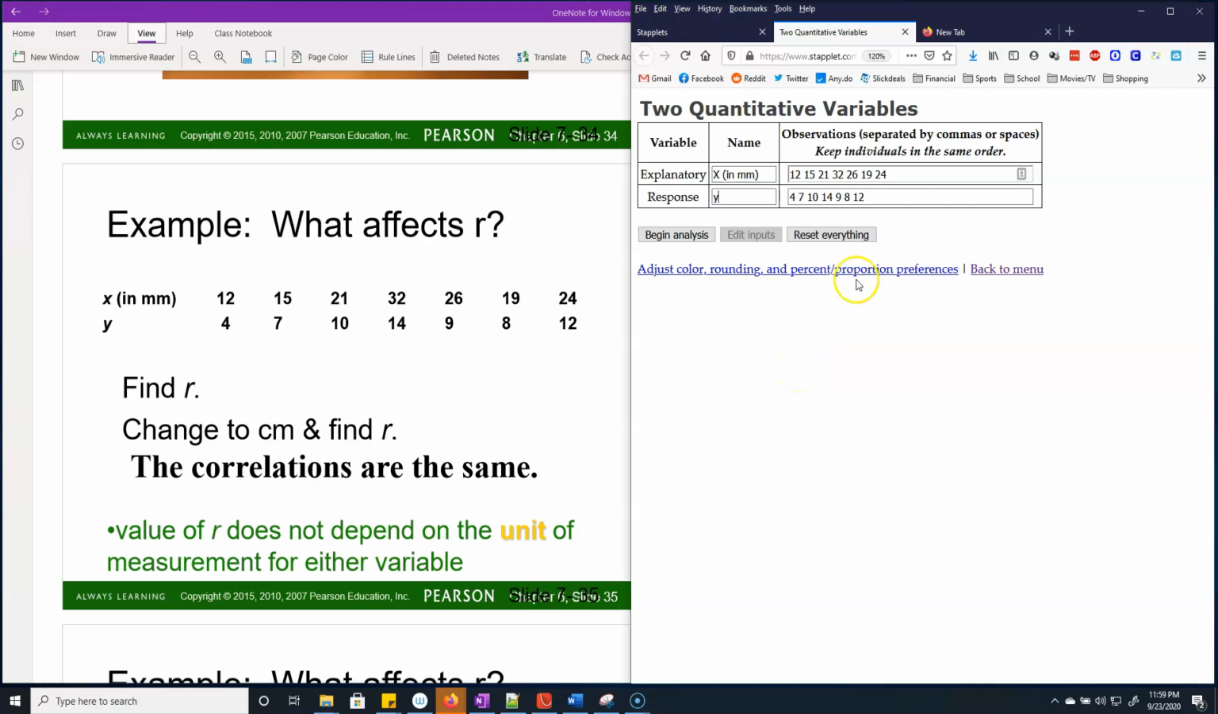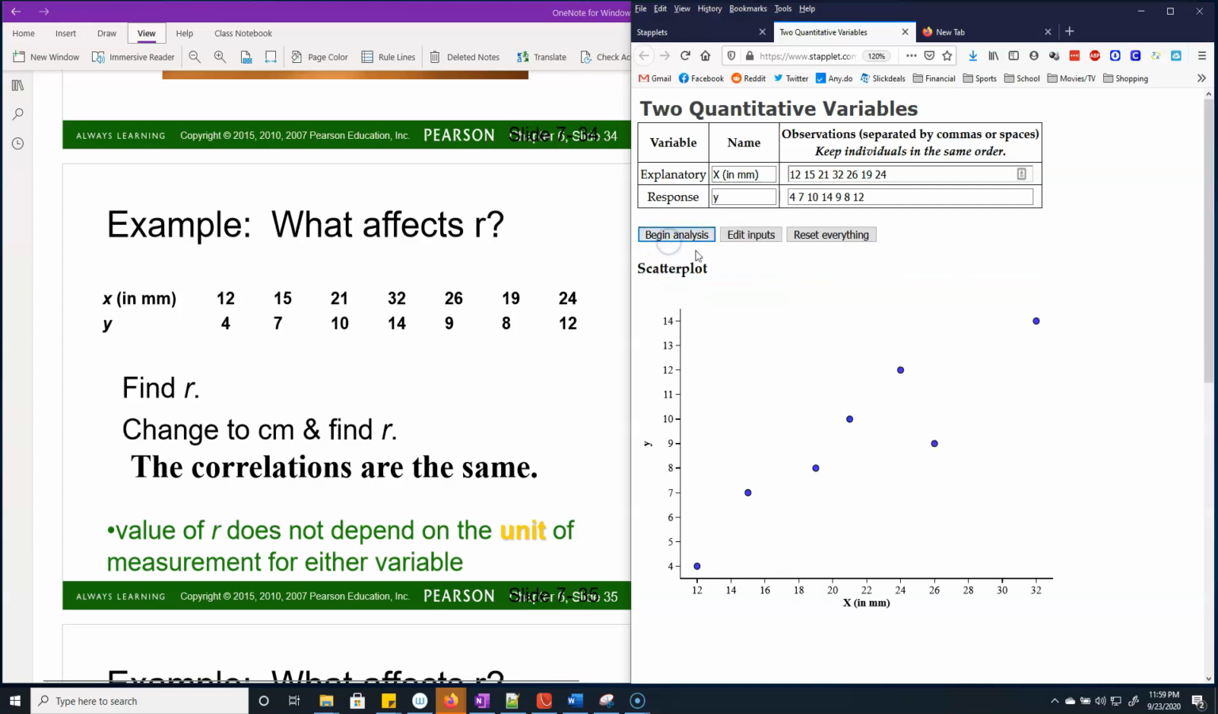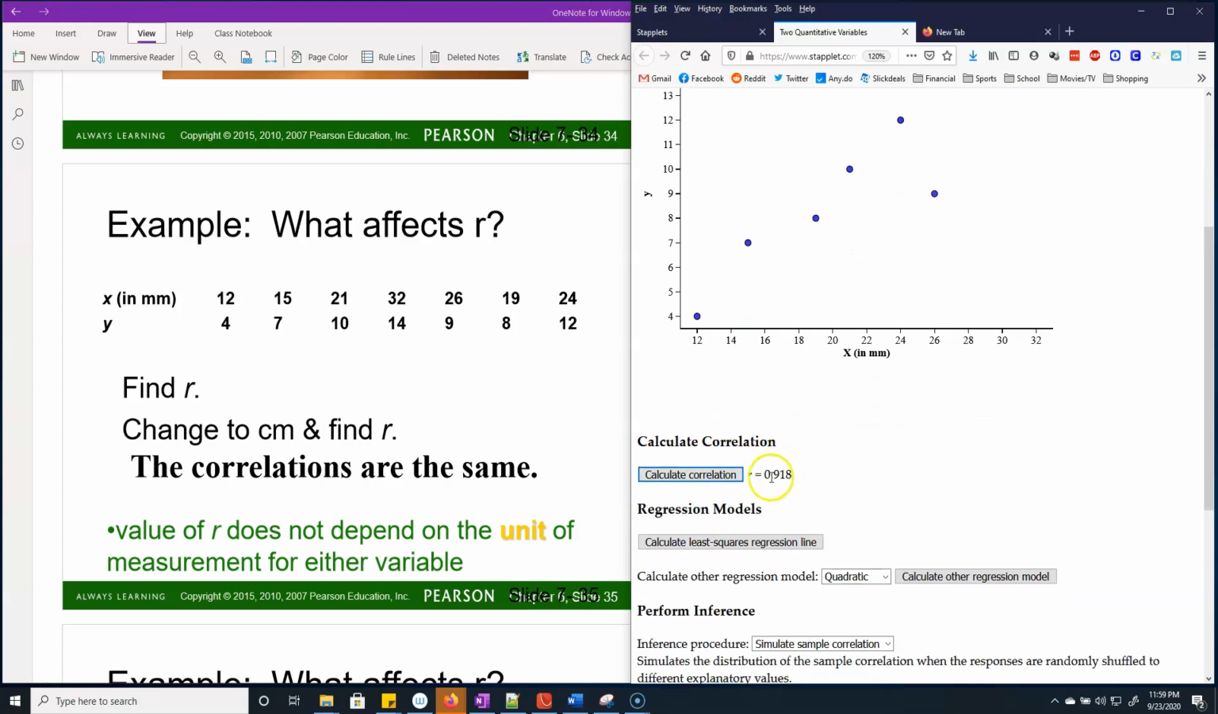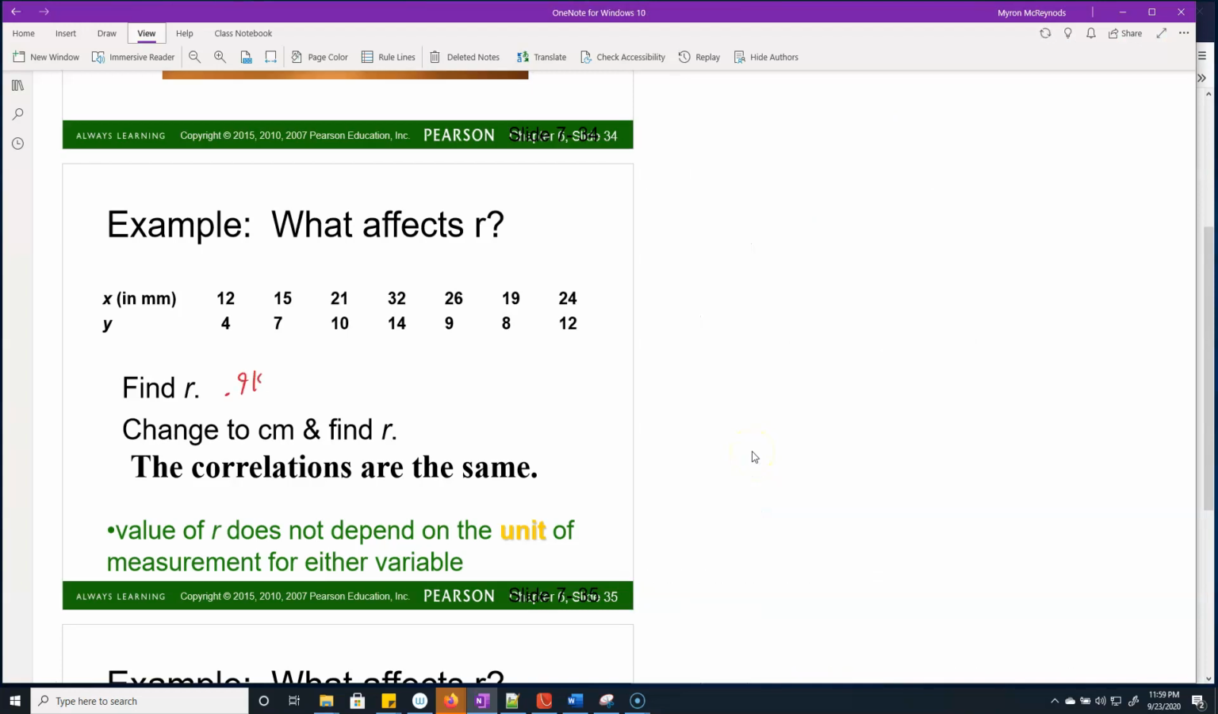All right, so once we got these typed in, I'm going to find R first. So I'm going to begin analysis, and I'm going to calculate correlation down here. Hit calculate correlation, and I get 0.918 as my correlation. And then I'm going to change the millimeters to centimeters and find R.